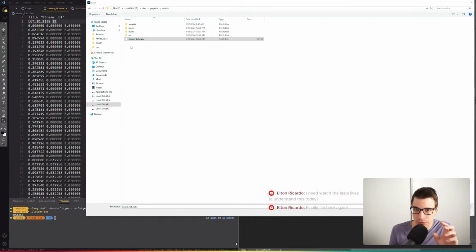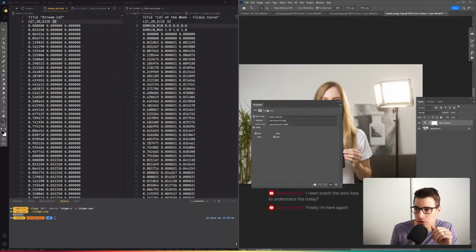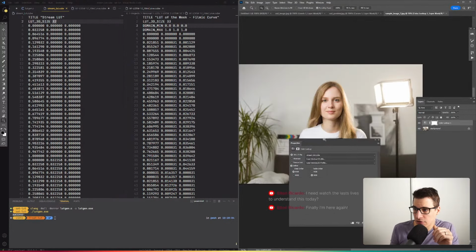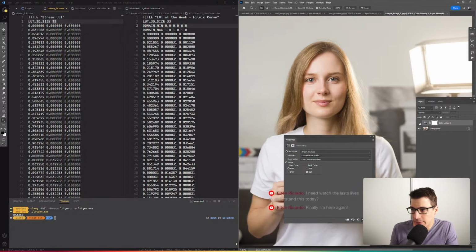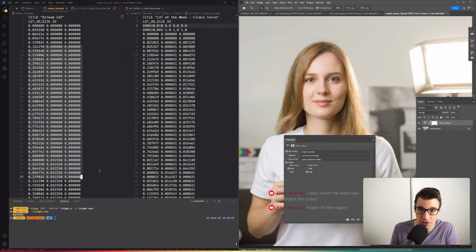I don't know if you can see this, but this is called the stream_lut.cube. I'm just trying to prove that this is what we're going to be opening here. I opened this, and it actually opened, no errors or anything. And you see, the image is still the same. If I turn it on and off, nothing really happens, right? Nothing happens, even though we applied a LUT with a lot of these values.